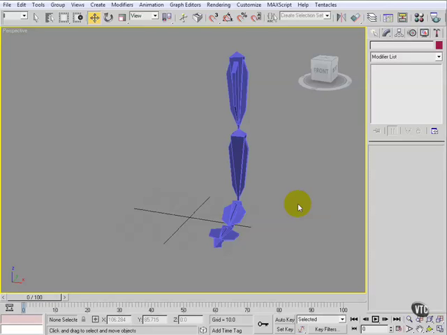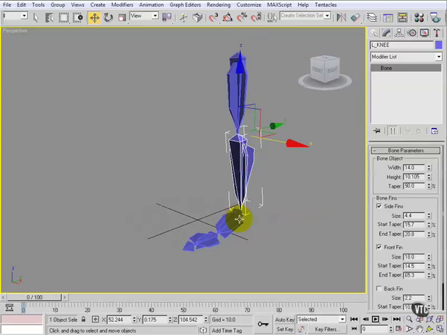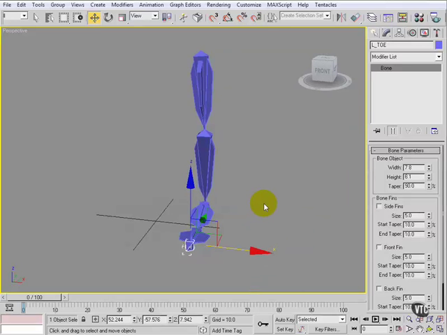In this movie, we're going to look at the mirror tool. In this scene, I have a few bones. I have my upper leg, knee, ankle, ball, and toe. Let's say if I wanted to mirror these on the other side.